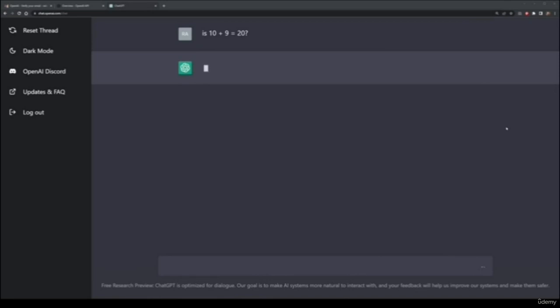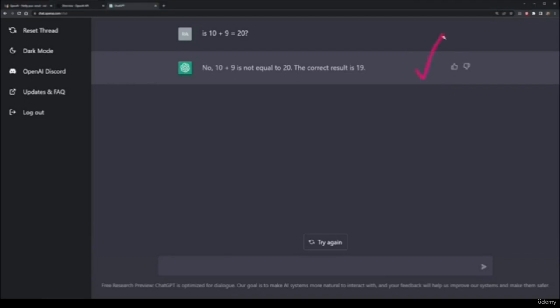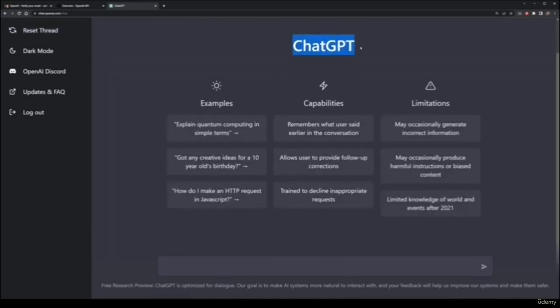Even though math isn't the best example, this is just a good example to showcase that no, 10 plus 9 is not equal to 20. It's actually 19, which is correct. And with that said and done, we now know all the basics to more or less ChatGPT.